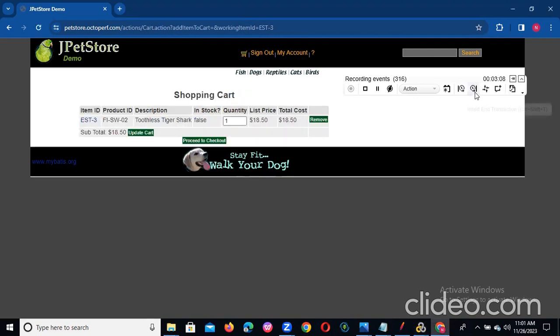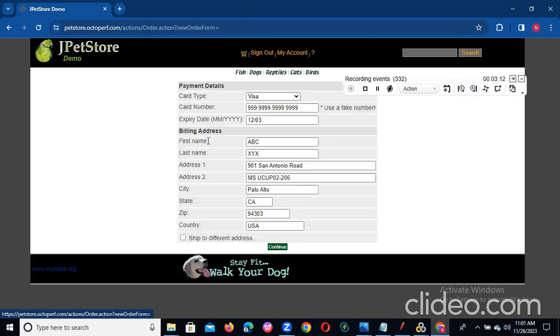Now as part of add to cart, you can click on proceed to checkout. Now add to cart is completed, your cart is added. Now you are entering the payment details. Start transaction, payment. You need to provide all these details. Click on continue.